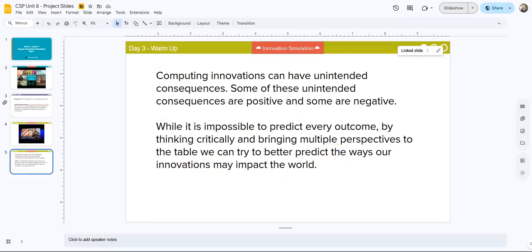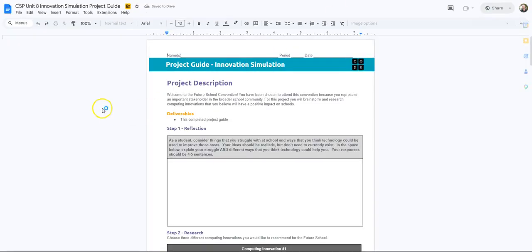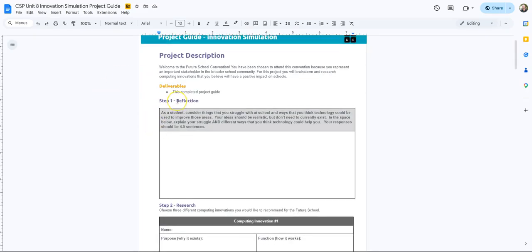All right. So looking at the worksheet that you're going to complete, there's a couple parts to this. So on this first page, you are going to write a reflection. As a student, consider things that you struggle with at school and ways that you think technology could be used to improve those areas. Your ideas should be realistic, but don't need to currently exist.